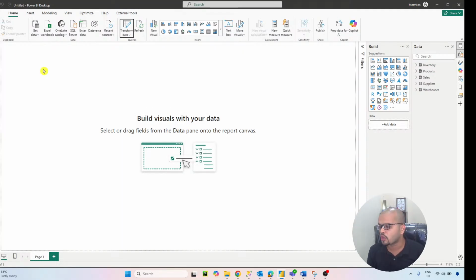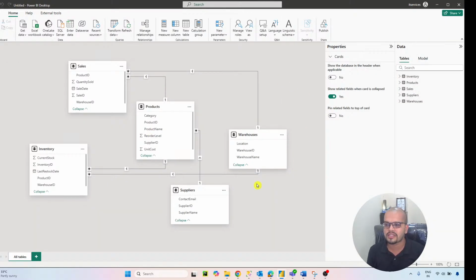That's where we are going to make an interesting model. That's where our model comes into the picture. As soon as I have loaded the tables into my Power BI, a relationship is automatically created between each table in the Power BI data model. As you can see, the products table is connected with the inventory table using product ID.